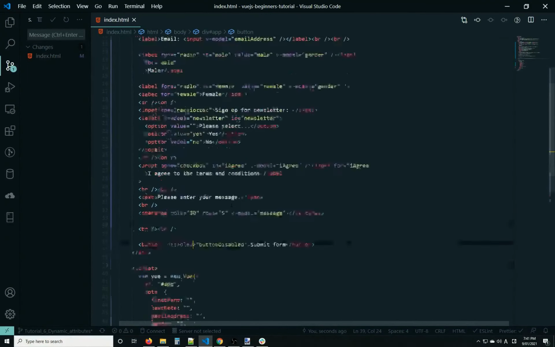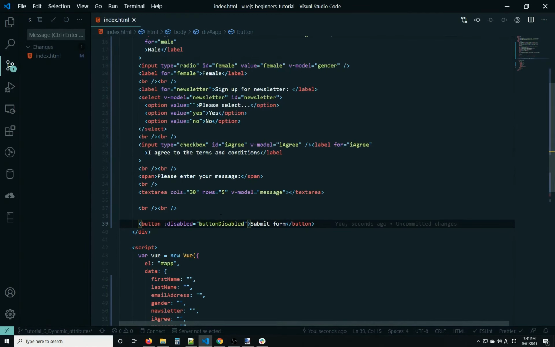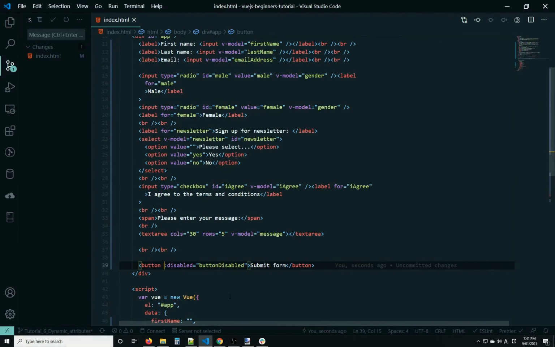So it's always best if you can save a bit of time. It's just easier, I find, to use it like that. So that's just a shorthand for that, and don't forget the shorthand for events is @click. So for binding attributes, you can just drop off the v-bind, and for events you can just use an @ instead of v-on.